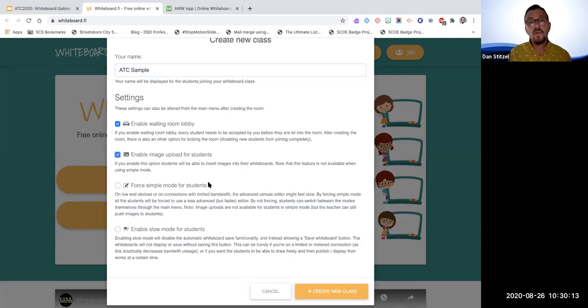Simple mode, so you can force simple mode for students. What that does is, a lower end device might have some connection issues, if you're in a Wi-Fi situation where it's not the best Wi-Fi, or they're using their network or whatever it might be. The higher level features can actually make it really slow for them. So you can turn this simple mode on for students, and there's other reasons you would turn that on. You can read the description there, but that would help with that problem.